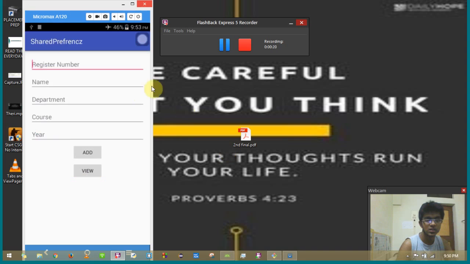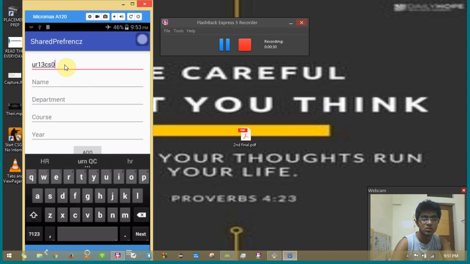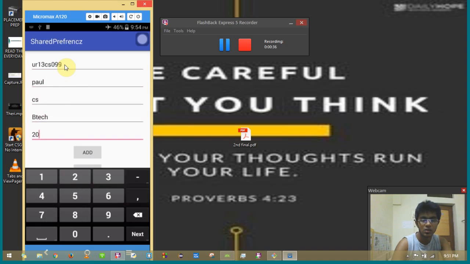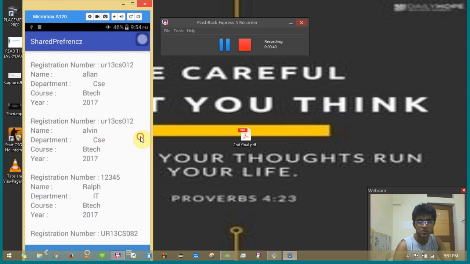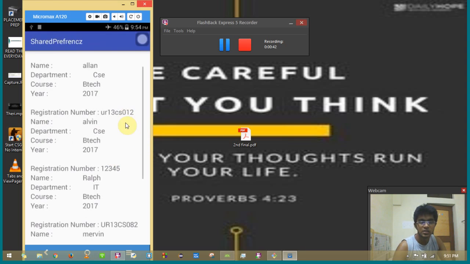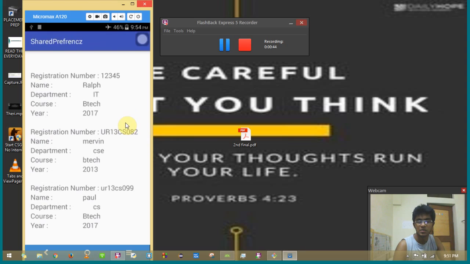So this is our application. Basically we have a form kind of page which contains edit text and buttons. When you want to add new data, let's say for example, vacancy 099 for CS with debt and 2017, you say add, it gets added to the database. So this is a scroll view in the display page and you can see that it has been added.